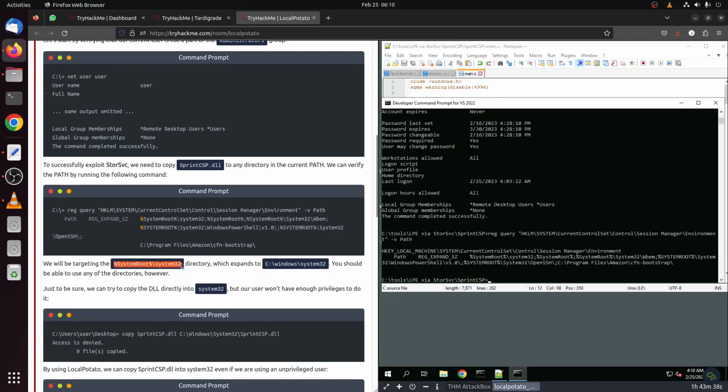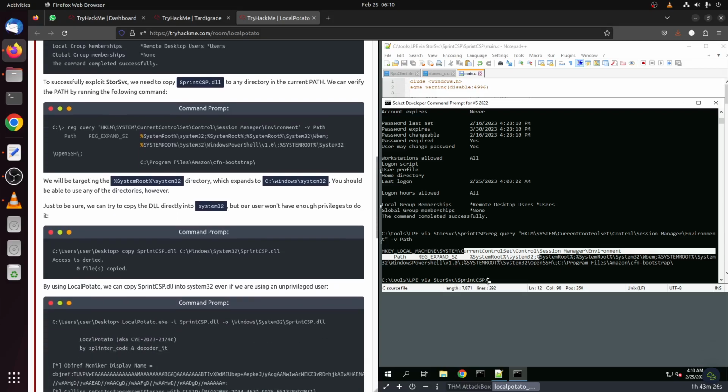So our goal is to do this part, the system root, the system32, which expands to that, so you should be able to do any directory. However, just be sure to try to copy it directly into the system. Okay, if we copy it normally, we can't. Let's see, go to our user, before I forget, we need to go to the desktop.